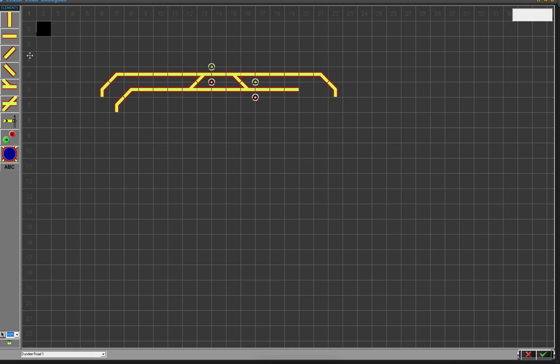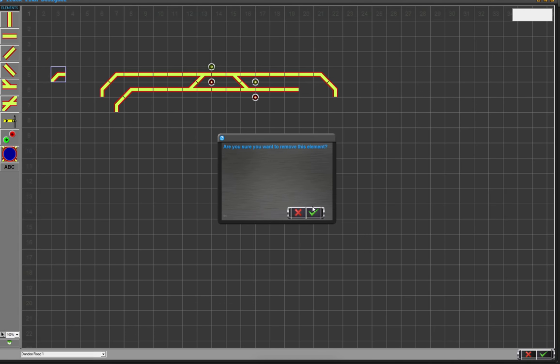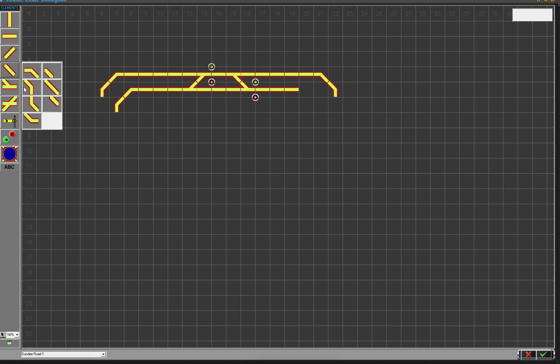Again, just for this one, we need to add in... I've done the wrong piece, so we'll just delete that piece. And again, we'll just pop that in, and that goes there. And again, I know I need two pieces to make the ends. So that's one section of my layout.